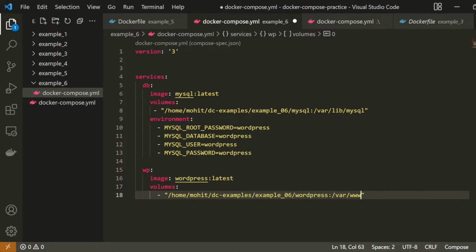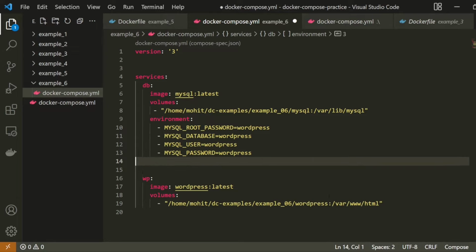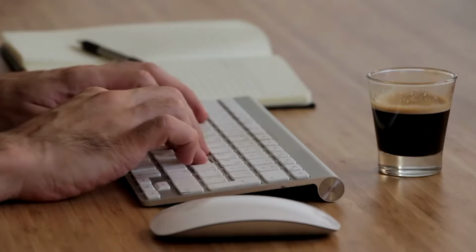In this video, I am going to show you 6 examples, starting from a very simple Nginx configuration to a complex WordPress configuration. Then you'll deploy a WordPress-based website using Docker Compose. So let's get started.